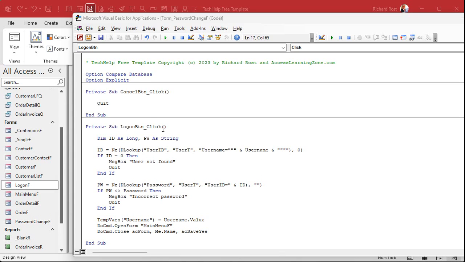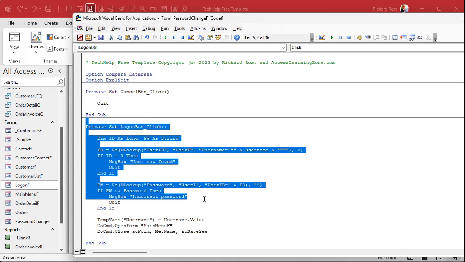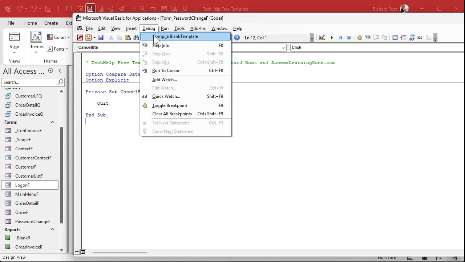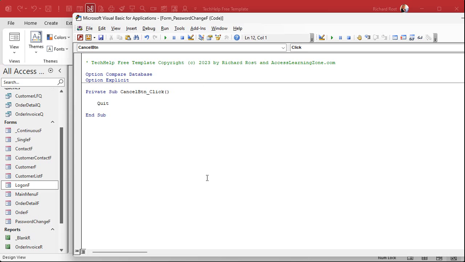Now, we're going to need a whole different set of code, so I'm just going to get rid of all this. Most of the time when I copy a form, I just delete all the code, unless I know I'm going to need some of it. But that's another reason why you want to debug compile, because it catches problems like that.